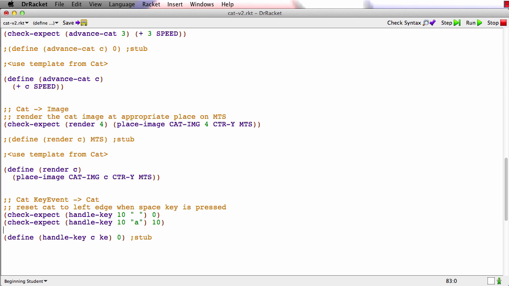Now, let's see. What other tests might we need? Well, you might also want to say, what happens if the cat happens to already be at 0 and space key is pressed? I'll line this up this way. I'll indulge my inner Virgo. Well, if it's already at 0 and space key is pressed, it should stay at 0. You might even want to do that for this example, which is to say I start at 0, I press A. In that case, I should still be at 0.